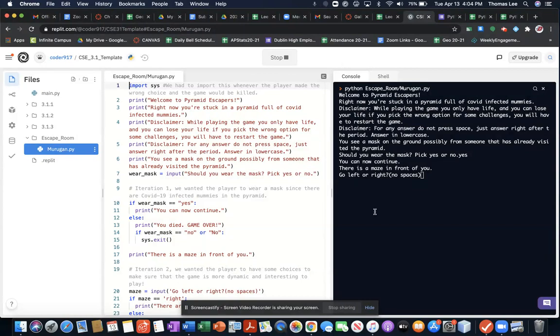After you've run the game, you must click stop. If you don't click stop, it's as if their game is going to be running in the background, and the next person who tries to run it will not be able to run it. So you have to click stop.